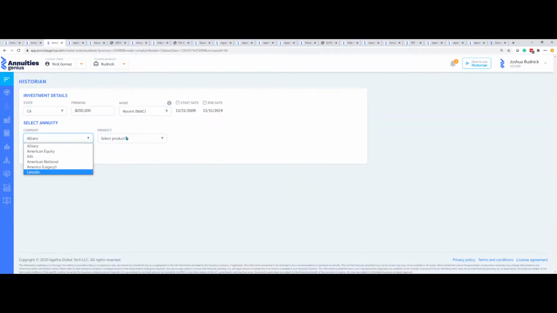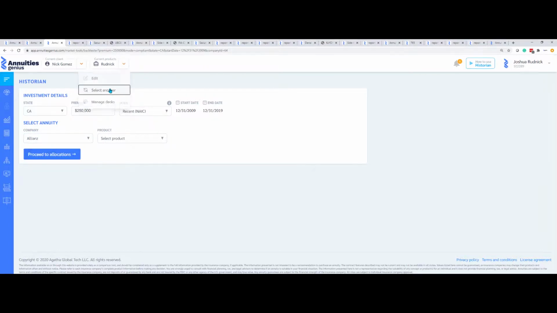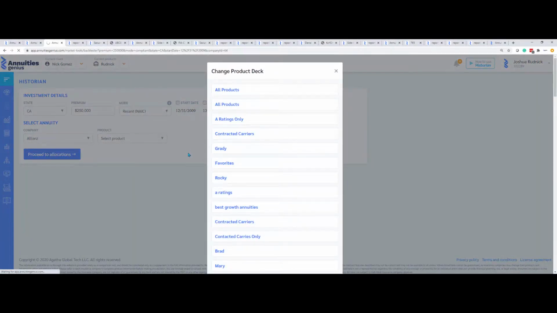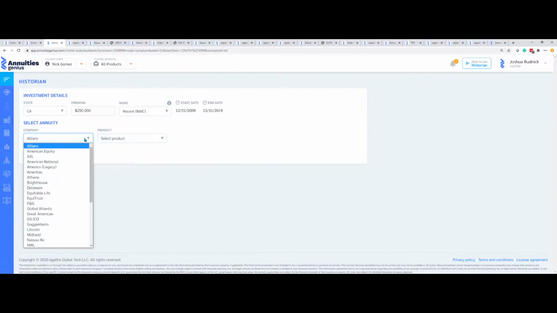All right, now if we want to change to another product deck, you go to select another, choose the product deck that you want, and now we can see all products.